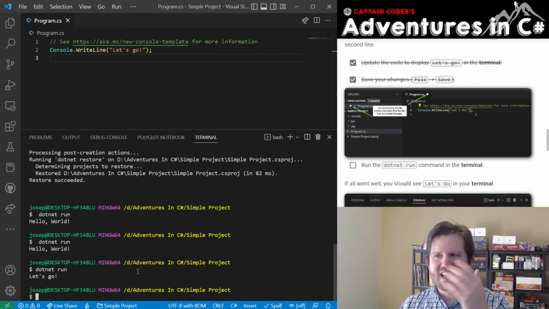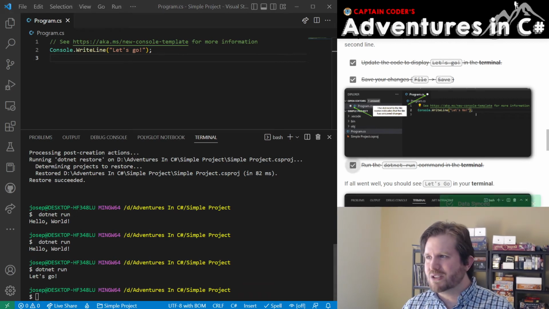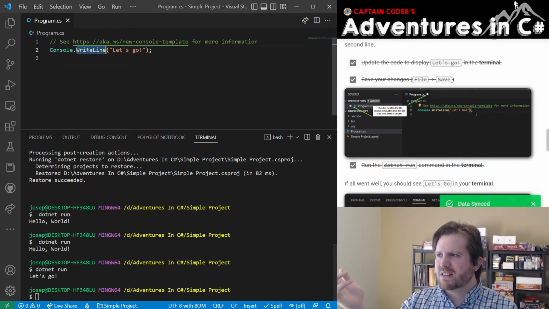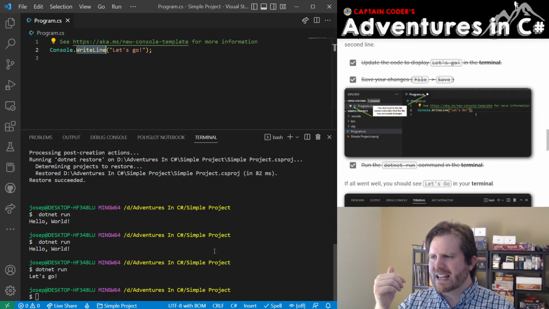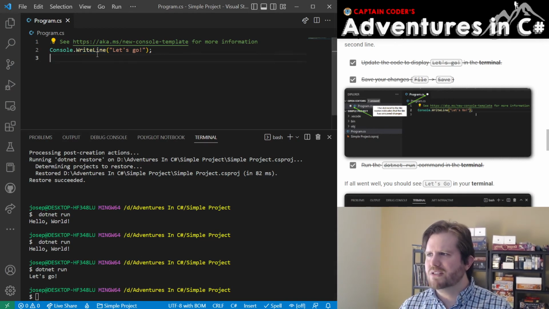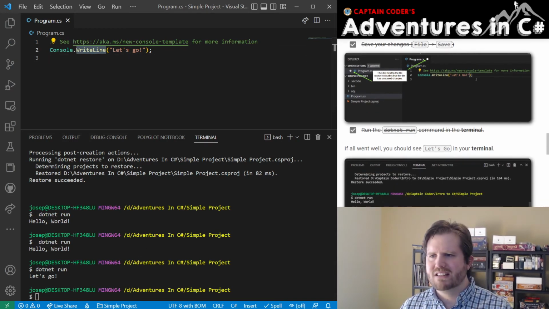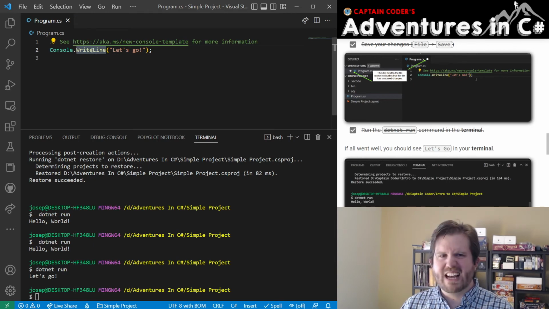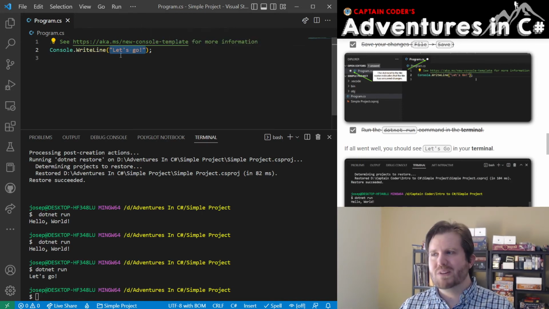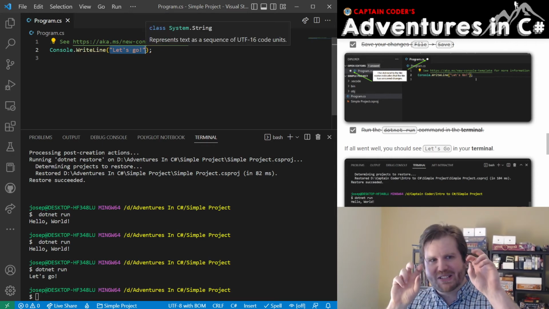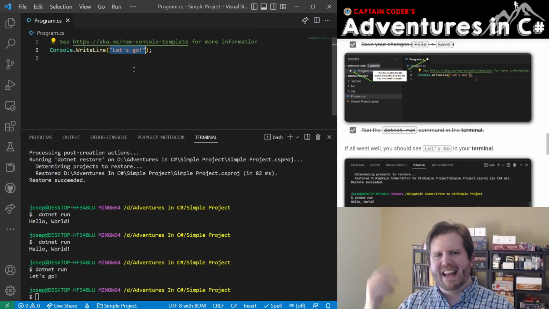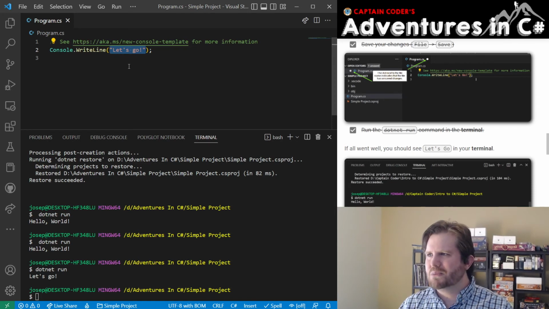There we go, let's go. All right, so you can get text to be displayed in your terminal, in your console, using the WriteLine command. This is called the console.WriteLine method. This stuff in between the parentheses is called an argument. We're passing in the argument "let's go!" And this method tells the computer, hey, I should print something out.